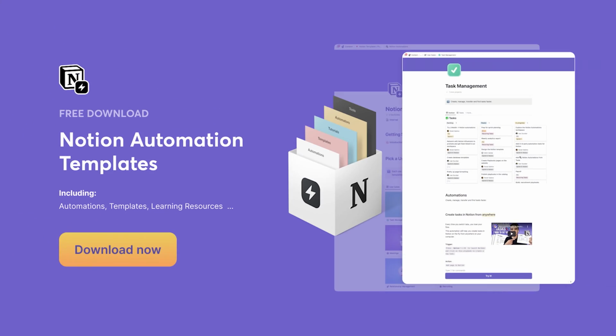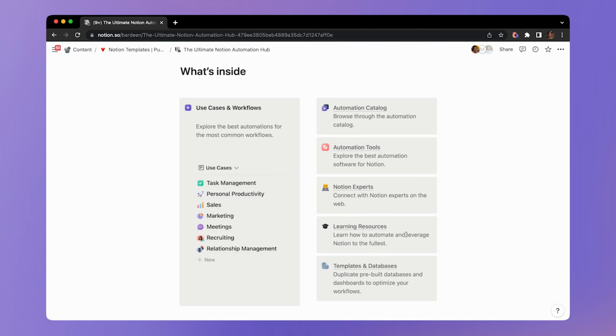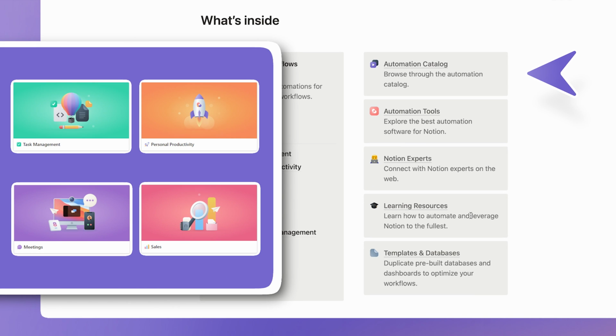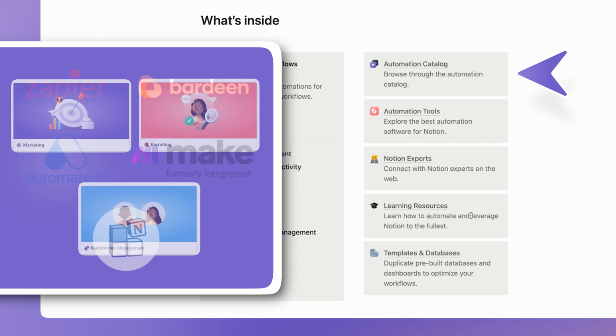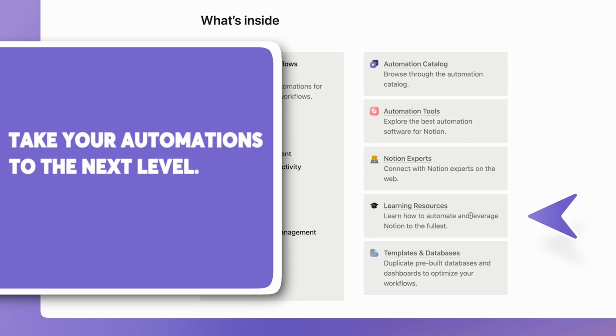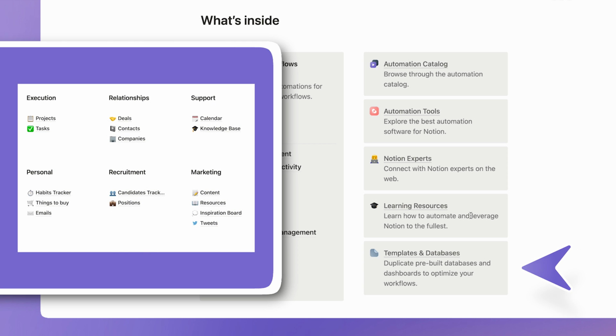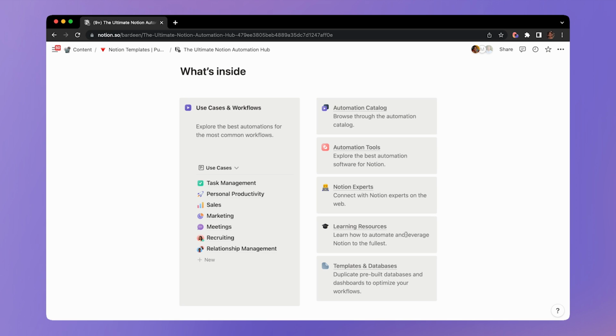In the Ultimate Notion Automations Hub, you're going to discover four distinct things. It's going to be the catalog of pre-built automations with instructions on how to use them, the best automation tools, learning resources, and finally, a list of pre-built databases that are already linked to each other so that if you're just starting out, you can copy them, or if you want to expand the range of use cases that you use Notion for, you can also duplicate them for that.